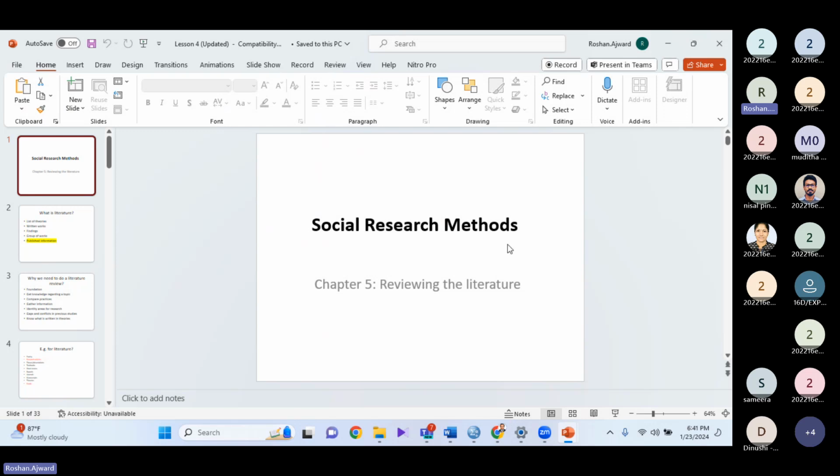So we are going to look at a very important topic, because I think you can remember when you wanted to do a study, or when you are planning to do a research study, the first thing which we were telling you to do is what? Look at the existing literature. Look at the existing studies.